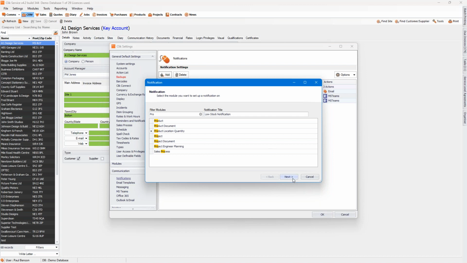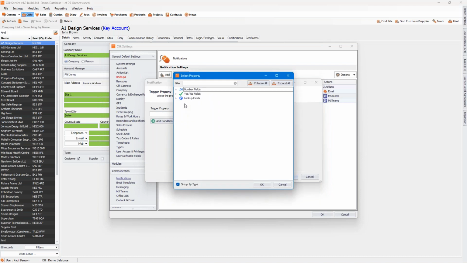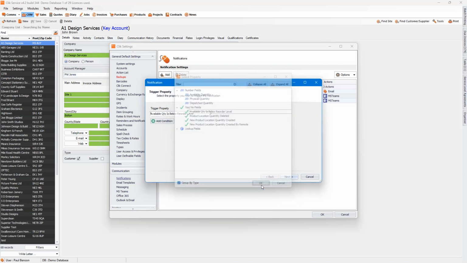We're going to click on next, and I'm going to select my trigger property in here. So I'm going to click on the magnifying glass, and yes, no fields is what you want for this one. And you're going to see available quantity is below reorder level. Okay, so if it hits that below reorder level that you set in your products, which is something you need to do for this to work, then it will send a low stock notification.